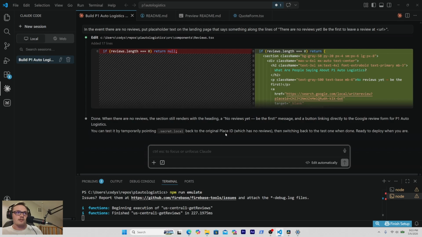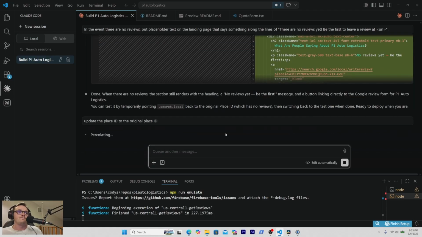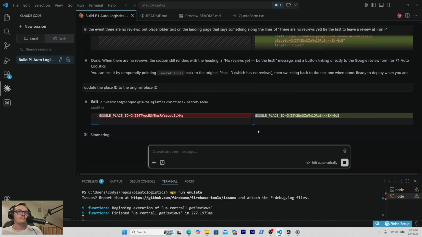All right, it looks like it's telling me I need to point the place ID back to my original because, yeah, it's still an Outback Steakhouse. So I'm just going to ask it to update the place ID to the original place ID because I'm lazy.